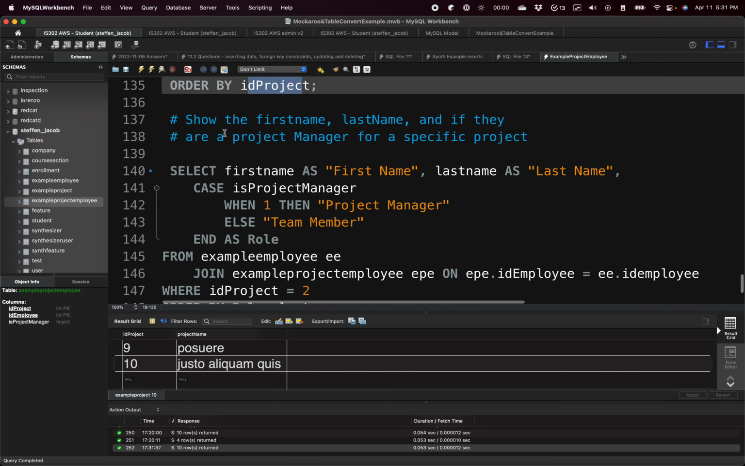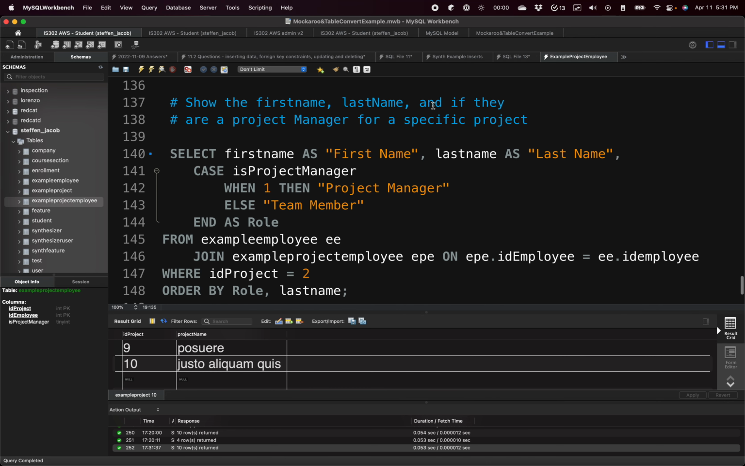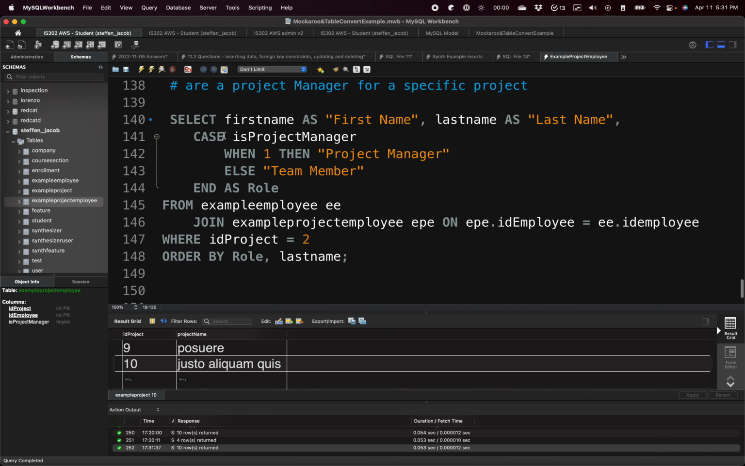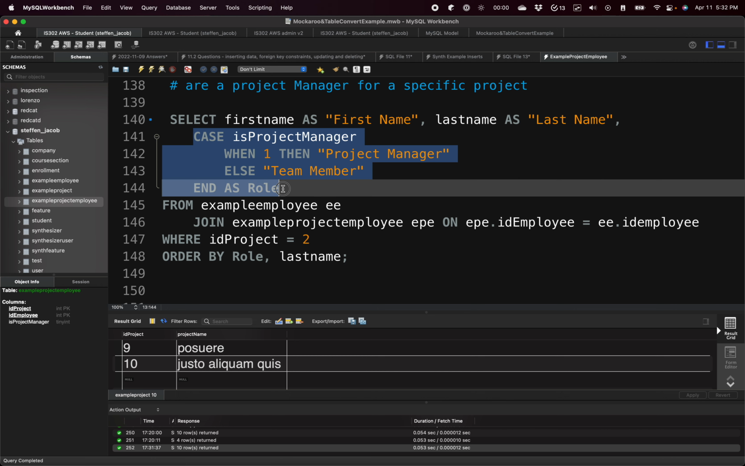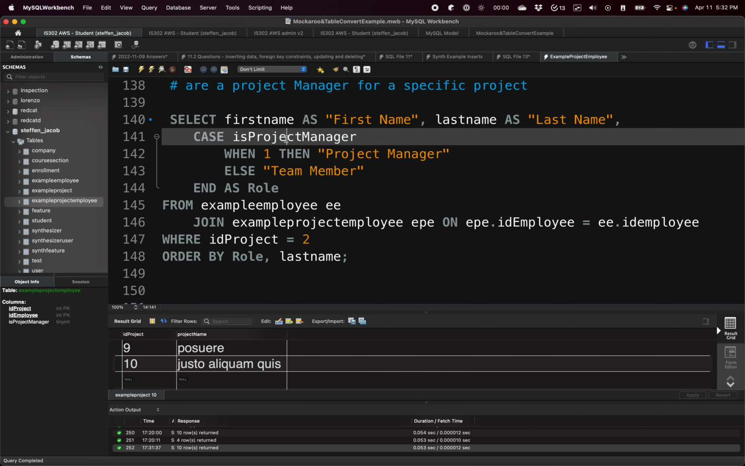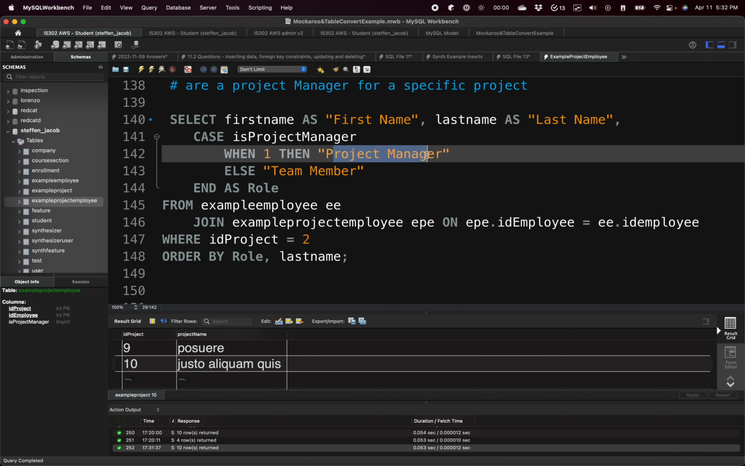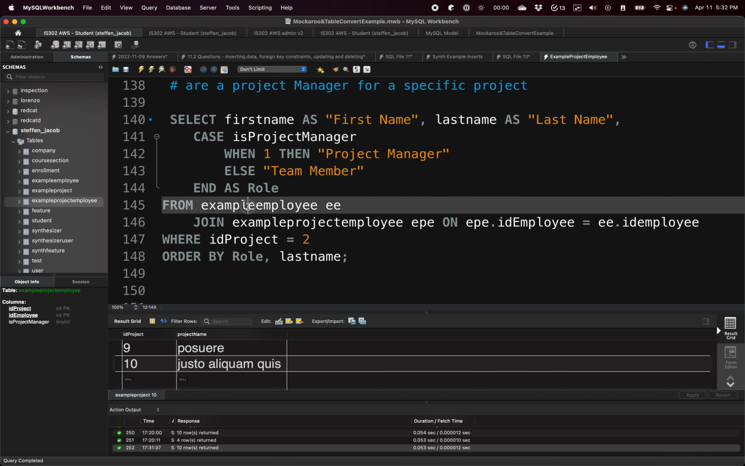And then for this one, I want to show the first name, last name, and if someone is a project manager for a specific project. So I'm showing first name, and I want it to look nice, so I'm saying first name as first name with a space. Then last name with a space. Then I'm using this case, which we showed off a few weeks ago, to just, if they have one as the project manager, I want it to show project manager, otherwise team member.